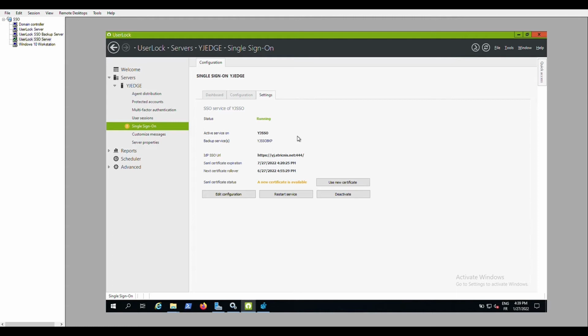To update the certificates, you just have to click here and allow the service to restart. Now that the certificate is up to date on the UserLock SSO side, we will perform the same operation on the Microsoft 365 side.